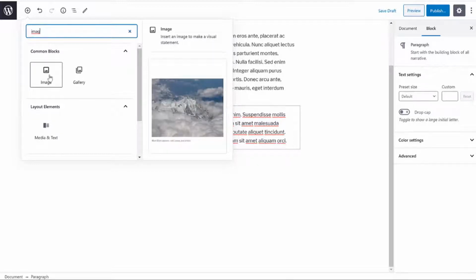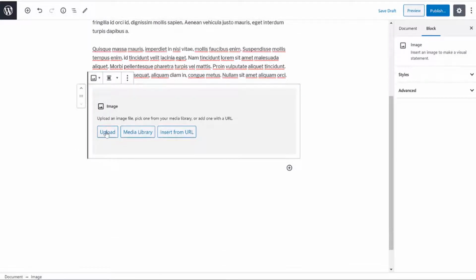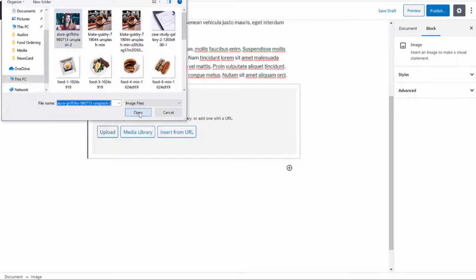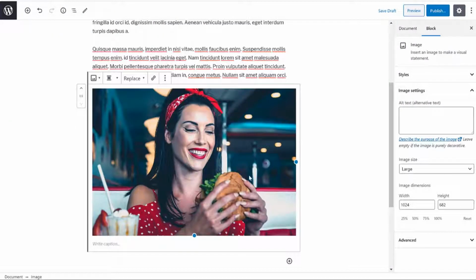First of all, let's add an image. So click on this image. Now you can upload an image or you can use media library. You can do anything like that. So let's upload an image. Let me upload maybe this image. Click on open. And now as you can see, we have this nice big image.